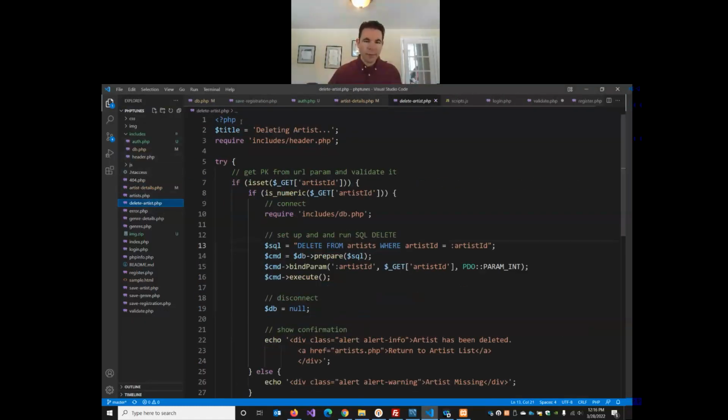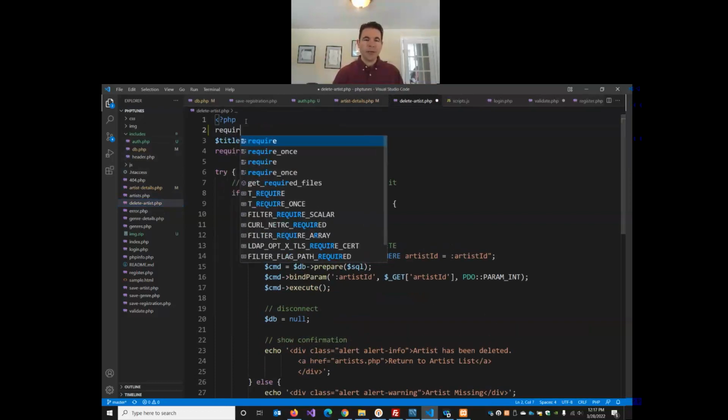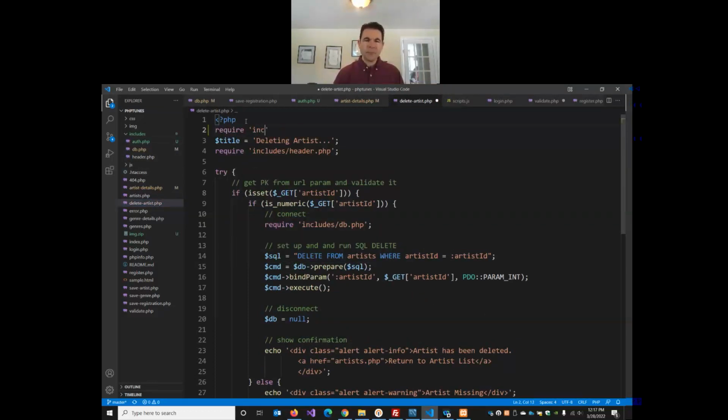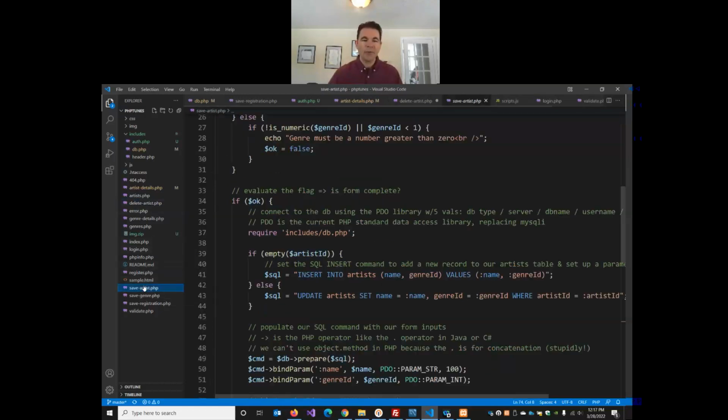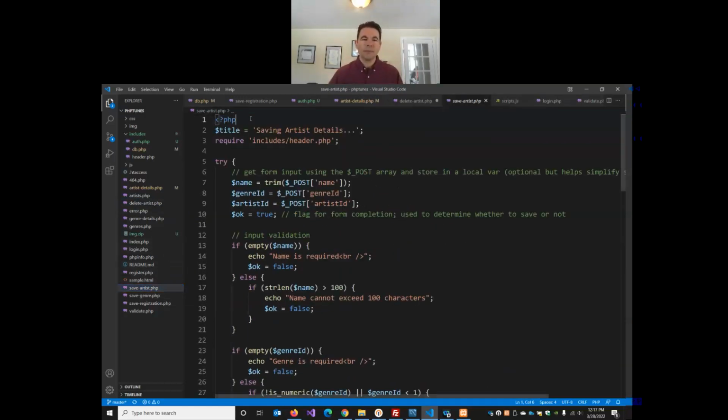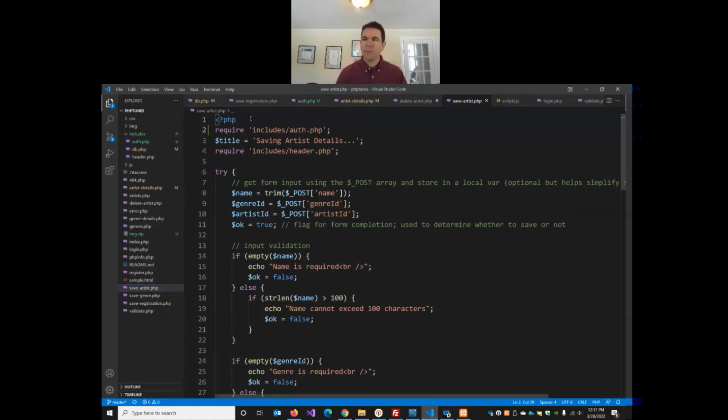I'm going to go to delete artist. And again, the first thing I'm going to do here is include auth. So the delete page is no longer accessible to anonymous users. We're converting this file, which was public, it's now private. And I'm going to copy that require statement again and also put it on save artist. So now all 3 of those pages are private.